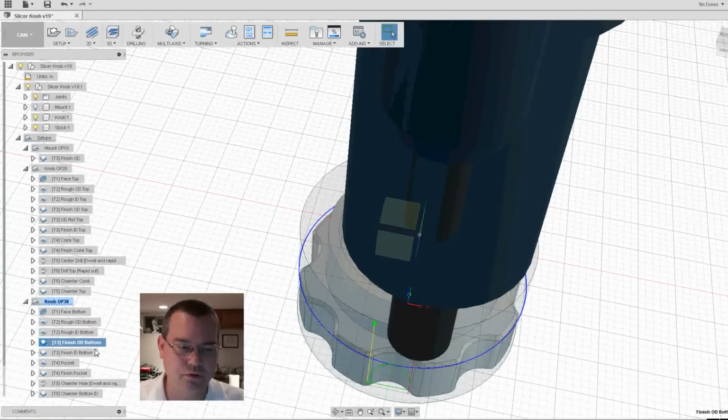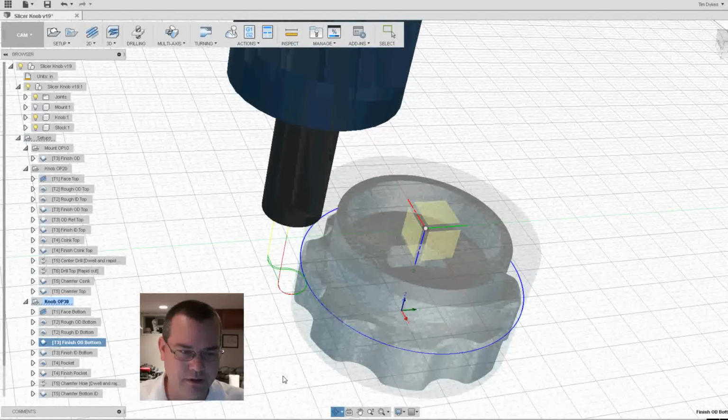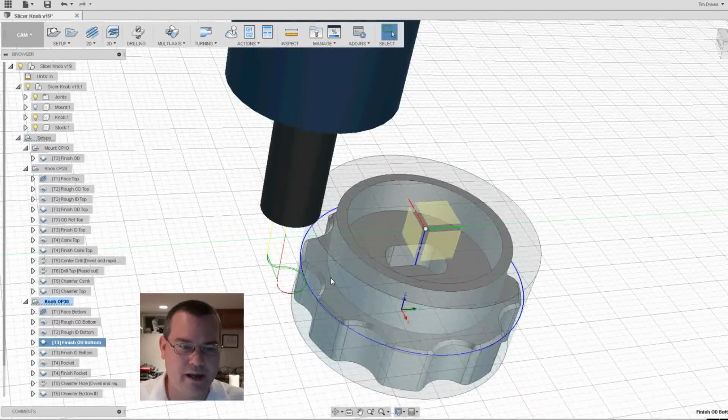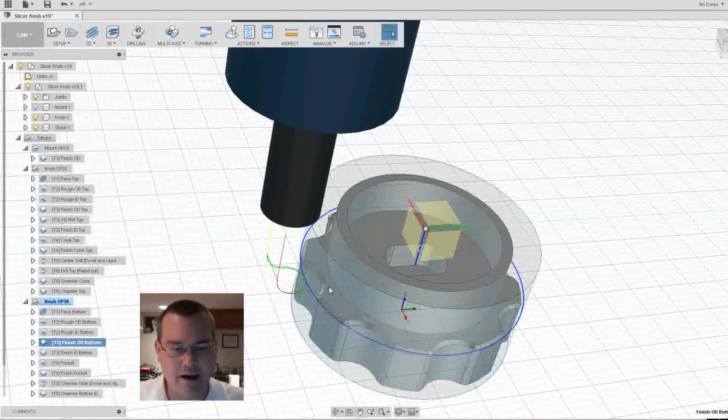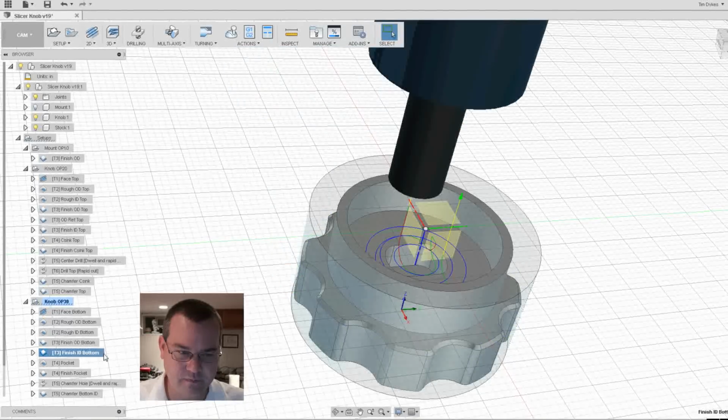Then we're going to switch to a finishing mill, and just like on the other side, we'll finish this. We'll do two passes again, one to get rid of the corn cob striations, and then one to give us a nice surface finish. Same thing on the ID.